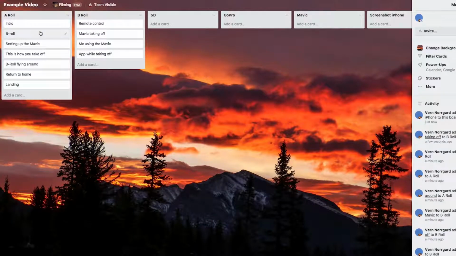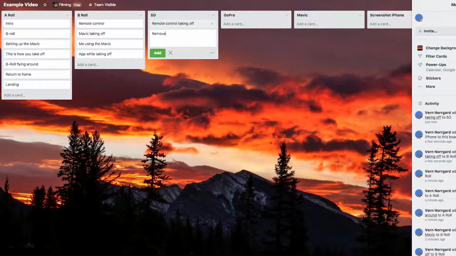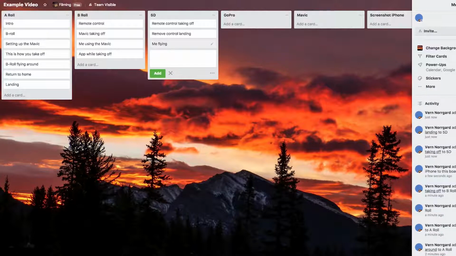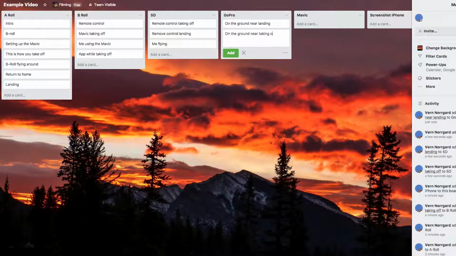So that's kind of, this is my content. This is sort of what I'm gonna present in the video. And this is then anything that is non-content, sort of all the B-roll I need to get. Right, now remote control, I'm gonna get that on this one. So remote control landing, flying. So that's from, you know, a distance. GoPro, maybe I'll just put one on the ground near landing, taking off.